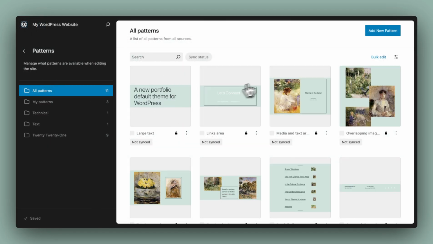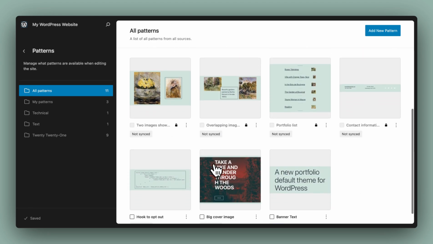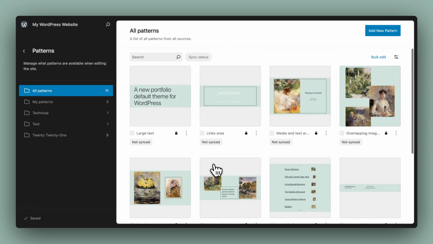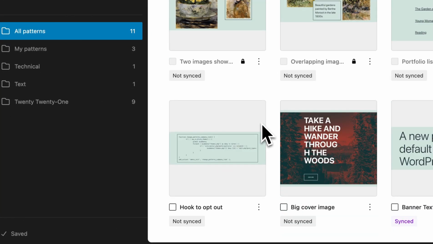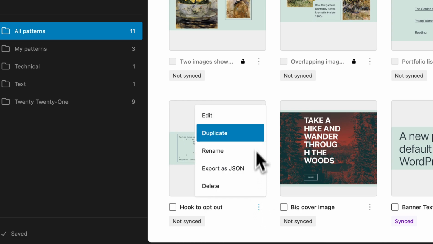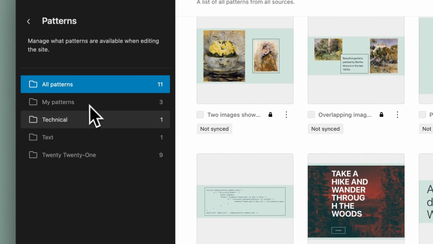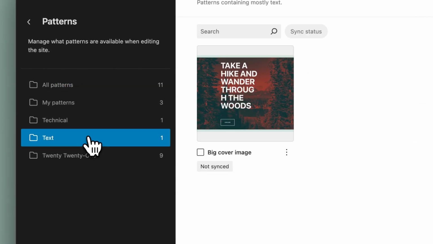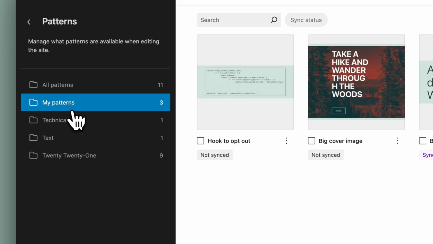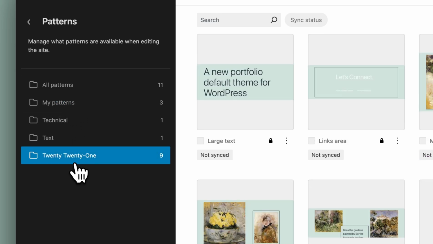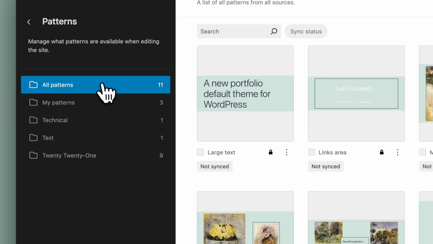So what does this give you? At a high level, it allows you to get a visual experience of managing patterns, especially in comparison to the prior experience. It gives you options to quickly duplicate, rename, delete, export, import, and create patterns. It also helps you get a sense of the categories pretty easily. So I have a text category, I have a technical category for the hook, I have my patterns, and then the patterns provided by the theme, as well as all patterns.